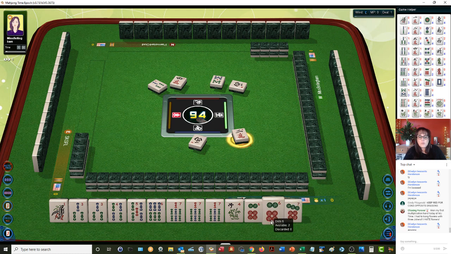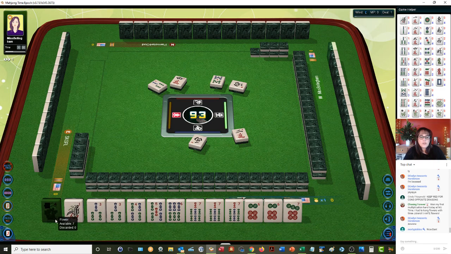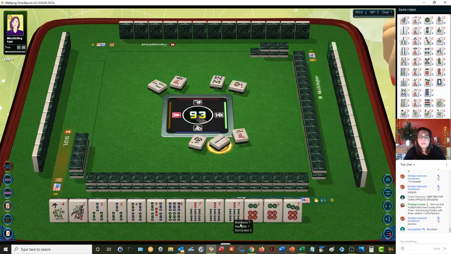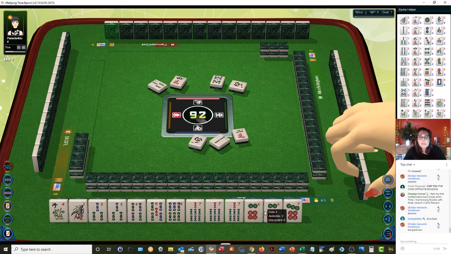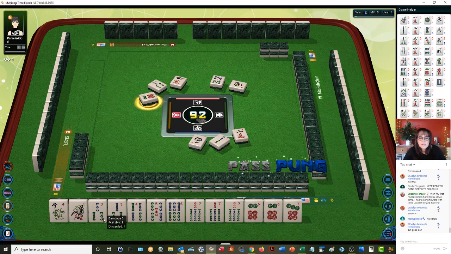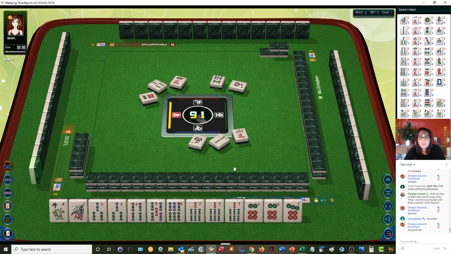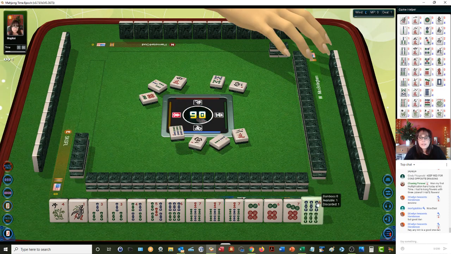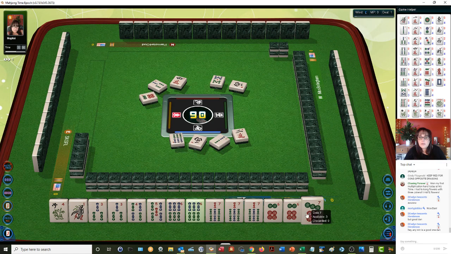Now, we have a new multiple. Anytime you get a new multiple, reassess completely. We have a pair of 6s, a pung of 7s. I would not take that yet either. If you don't know what hand you're playing, it's best not to claim a discard. When you know what hand you're playing, go ahead and claim a discard.